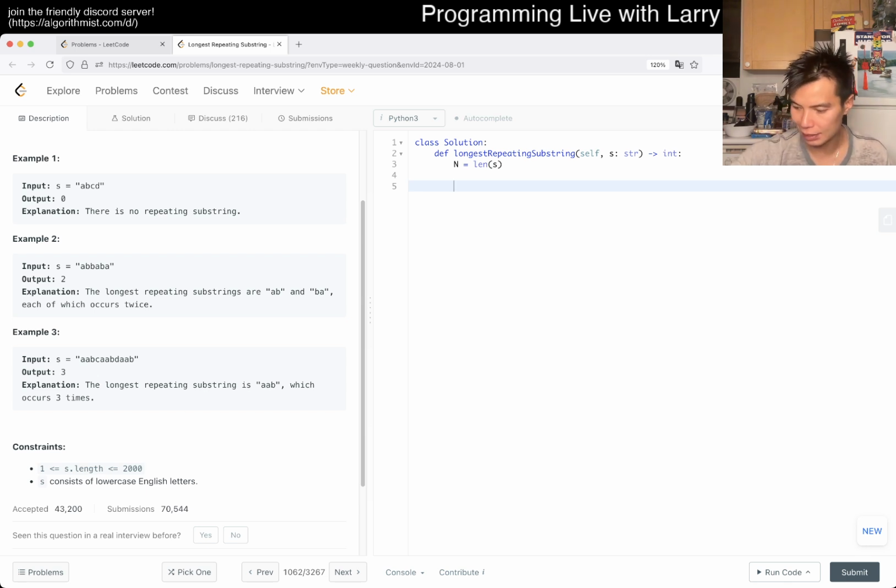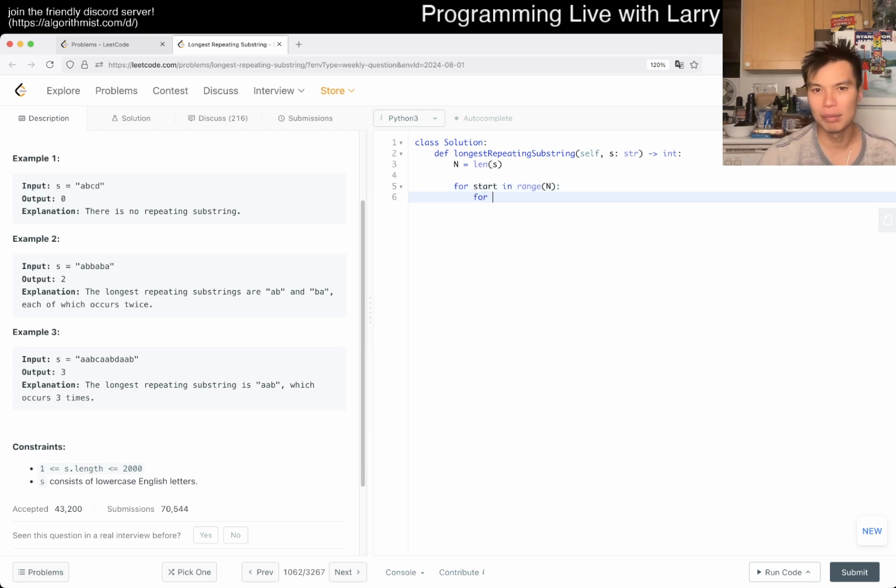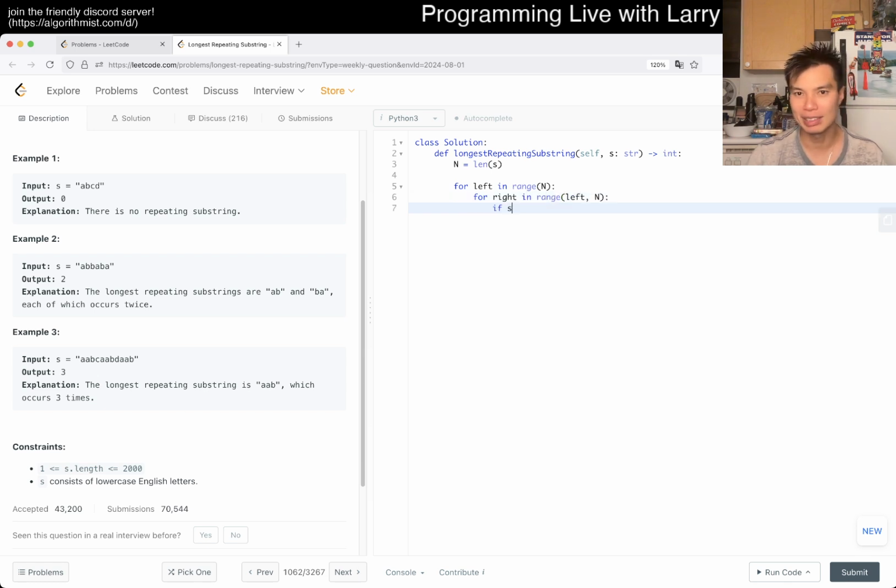What I want to say is that if you do something really naive, a little bit sloppy, say from i to n, and this is start, or maybe left and right. So for right in range from left to n, and then if you do something like s of left right, just because you're doing this, it already makes it n cubed, which is very much too slow. So you have to do something a little bit smarter, and there are a couple of things you can do.